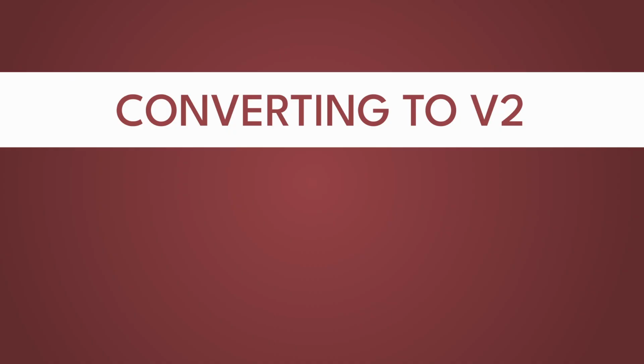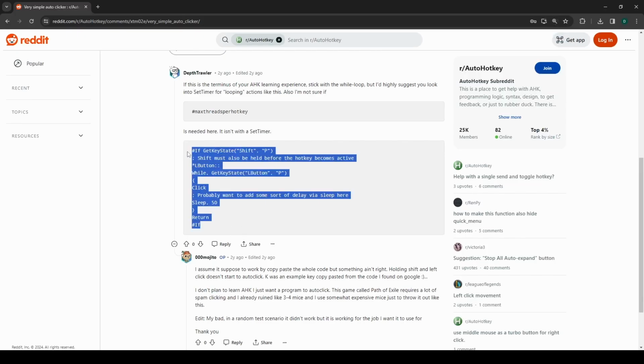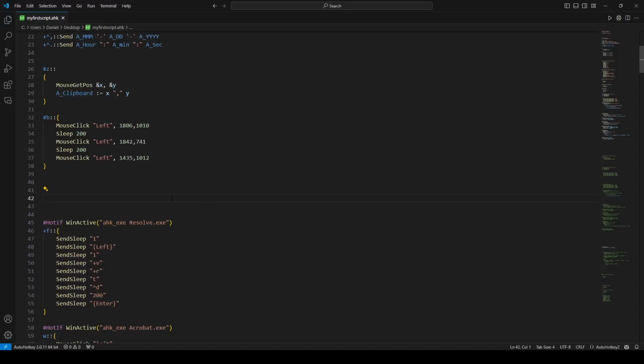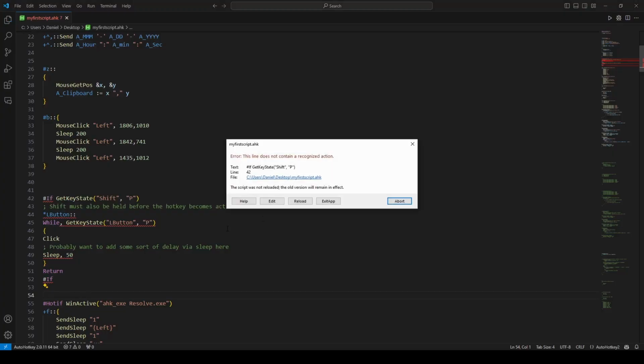The ability to convert Autohotkey version 1 code to version 2 can be very useful. Version 1 has been around for longer, so lots of code online is version 1. Let's say I want to make an auto clicker in Autohotkey. I don't know how, so I Google it and find this code. This code will click 20 times per second if you hold Shift and left mouse button. But if I copy and paste it, it doesn't work. The red lines mean the code is invalid, because it's version 1 code and I am using version 2.